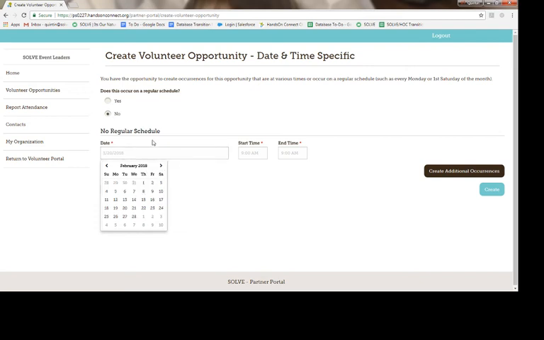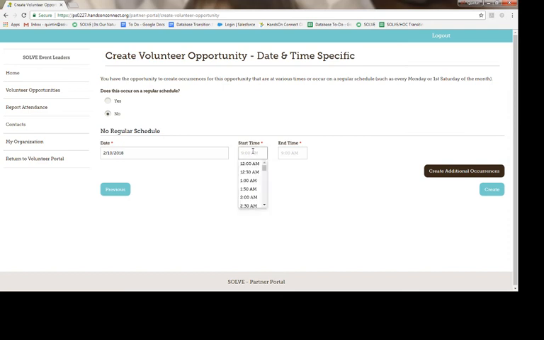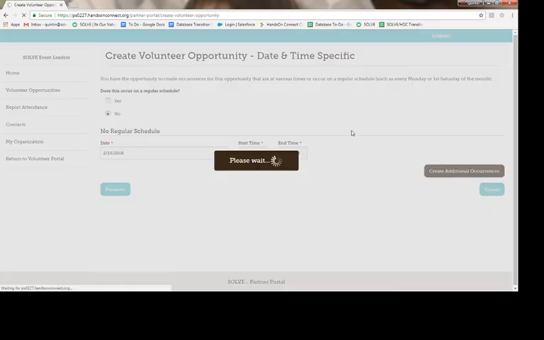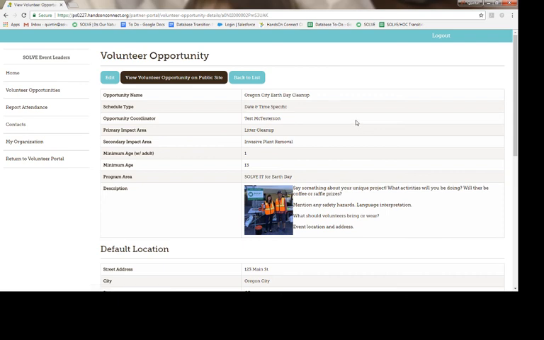And then we'll say for this fake event that we're having on February 10th, the start time is 9 o'clock a.m. And the end time is 12 o'clock p.m. And then you'll hit create. So we have successfully created an event in the system.